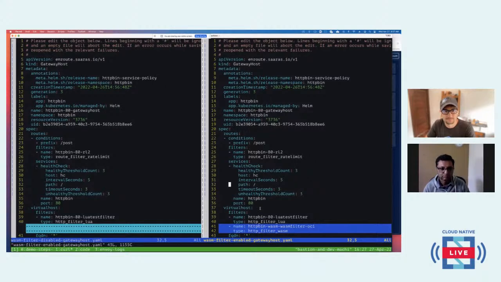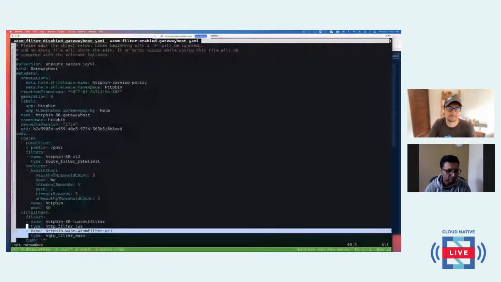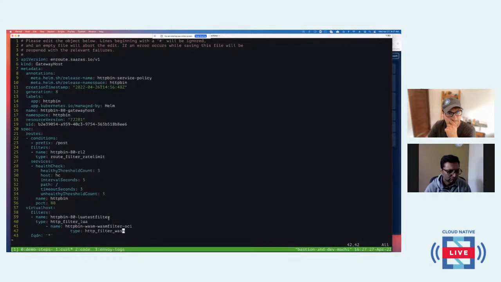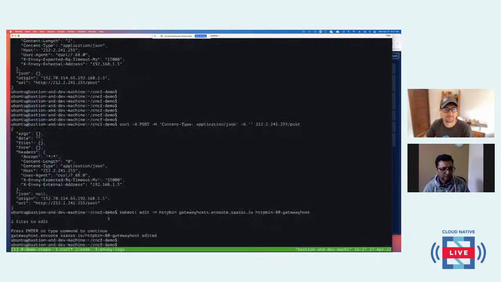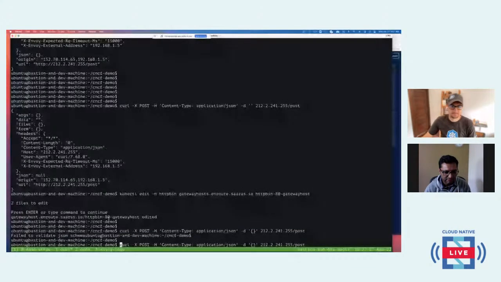So let's add these lines. What I'm doing here is adding the Wasm filter to all my traffic. And now I have the Wasm filter enabled. So let's send a request again. It says it failed to validate JSON, because it doesn't have a valid JSON.